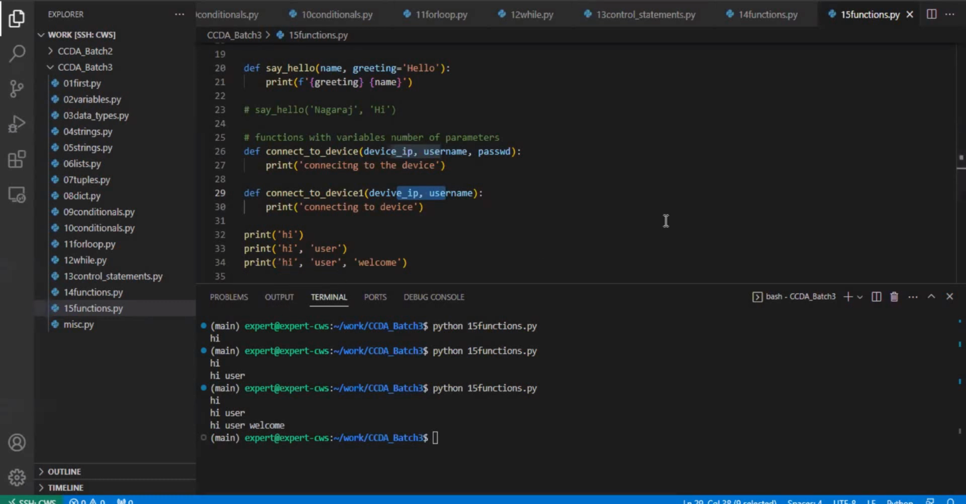CCDA is nothing but DevNet. DevNet Associate, we call it as CCDA. It's Cisco Certified DevNet Associate.